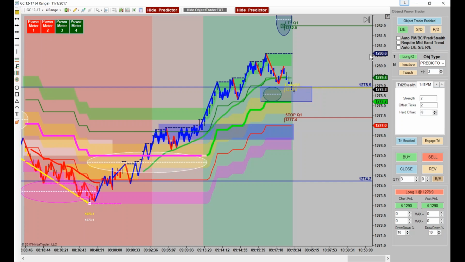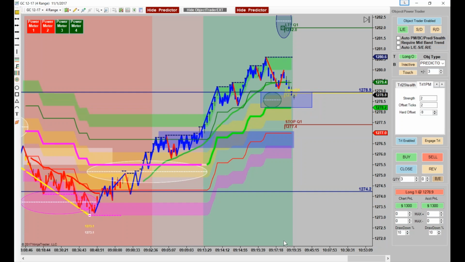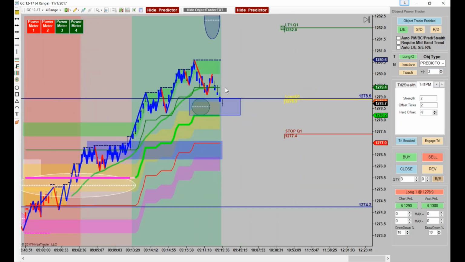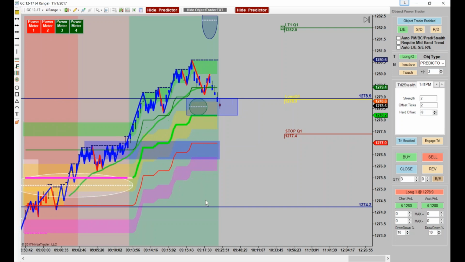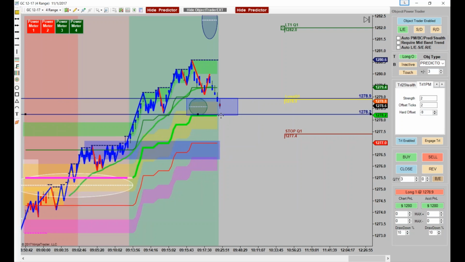It may print another one. It prints them live. And the algorithm's looking at all this price action right now. So this predictor is still in play right now, but it has to be 3 ticks above that box to fire, because I've got it set for touch plus 3, which means outside the box. Okay, I'd probably put my stop just under there, simply because that's a swing.